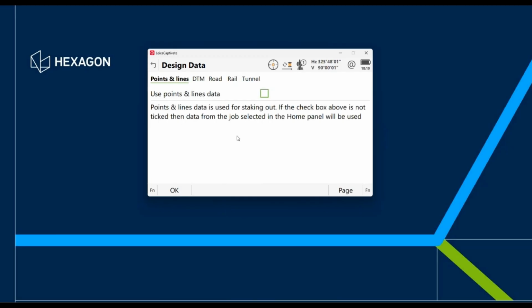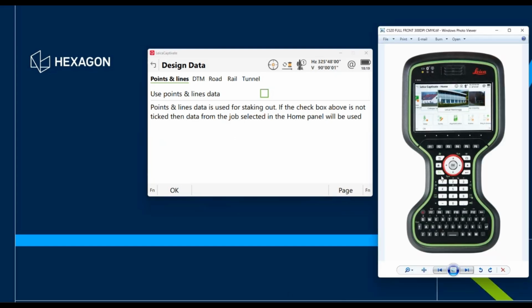And one thing that you should be aware of within Leica Captivate, in all of our apps, if you want to look at application specific settings, you press the green function button on your keyboard. If I got the controller here, you got the green function button, and as soon as you press the function button, F1 will be settings.